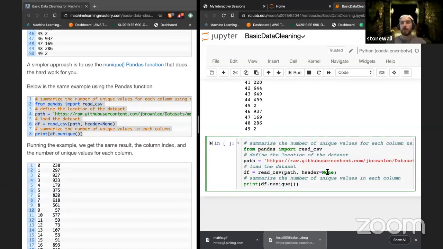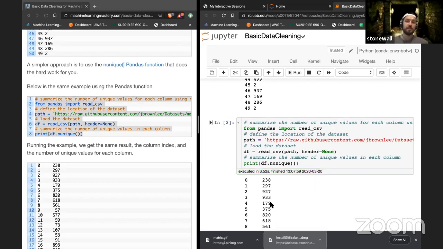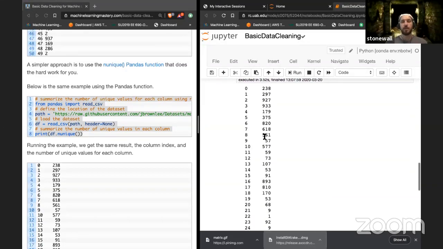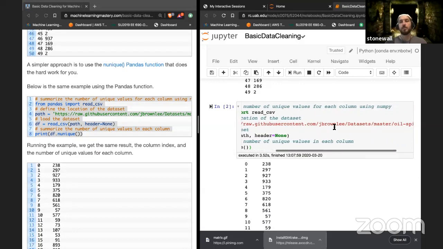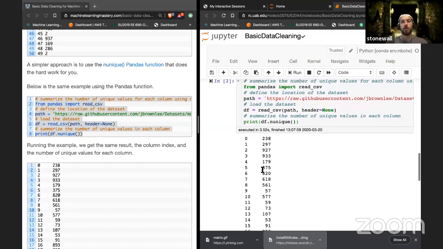Pandas can read it directly from the URL. All right, and so this just shows that using pandas, it's even less coding to get that same number. So we're going to read in this oil spill CSV into a data frame, and then if we use this nUnique function, it'll show us the number of unique values per column.